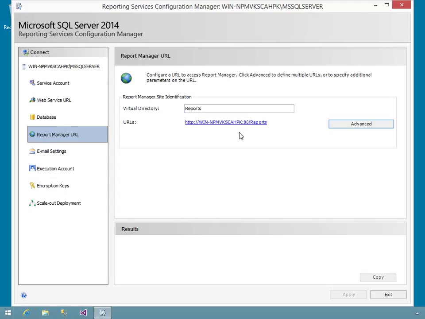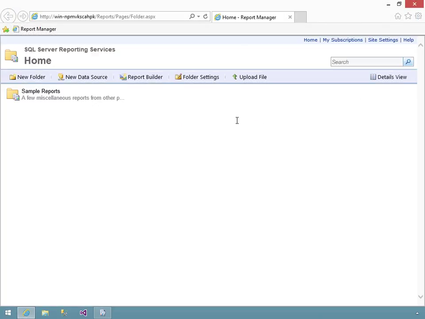All right, now, once you've configured this link, this Report Manager URL, in theory, all you need to do is click this link and you'll go to Report Manager. So I'll go ahead and do that. That fires up Internet Explorer, and there we are. Now, in this particular case, this worked.